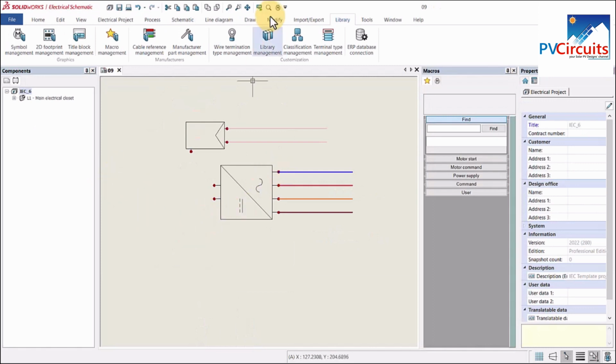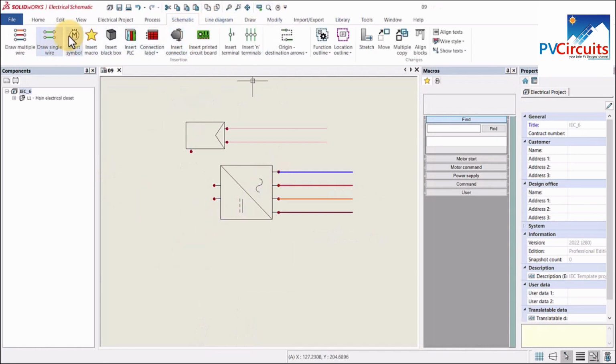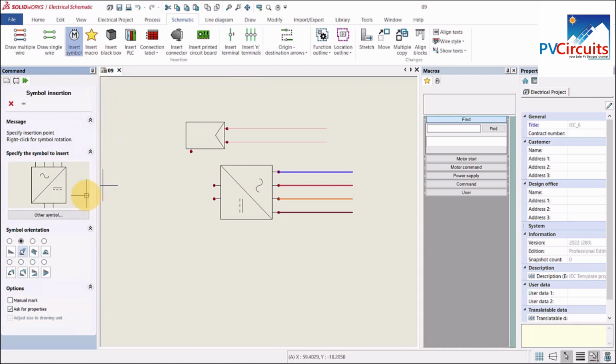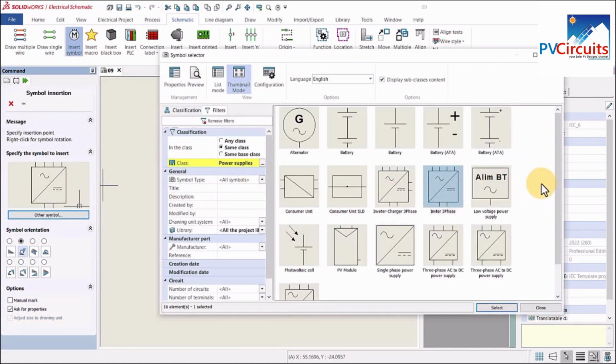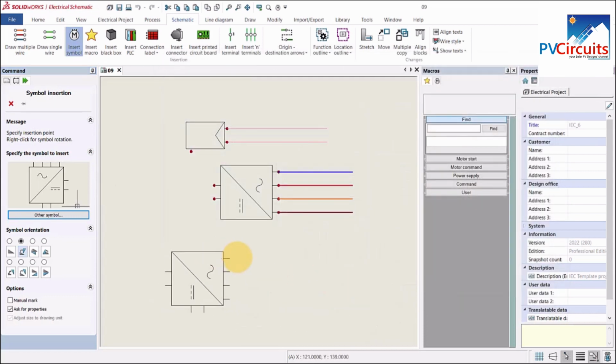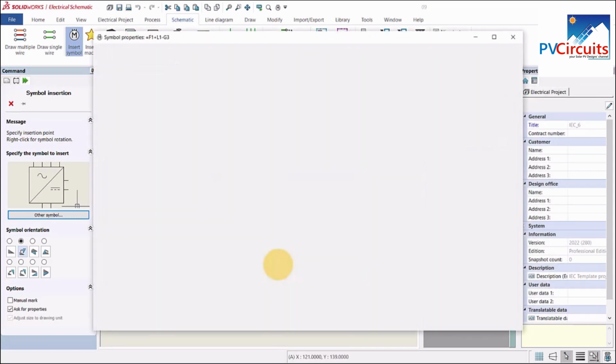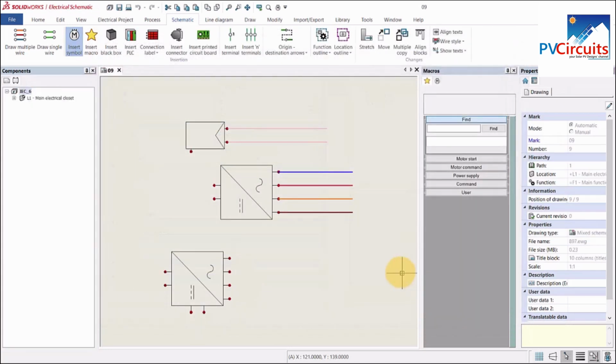Then if I go to the schematic and insert my symbol, then other symbol, then I can be able to see my new symbol. Where is it? It is this one here. So select it, then I can place it there, then okay.